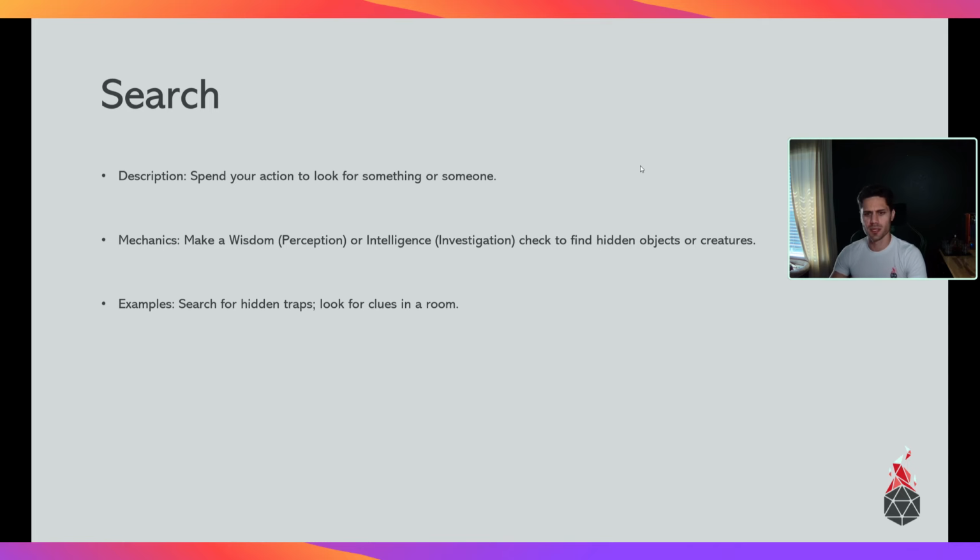An example of this would be if you're in a room, you're fighting a ghost, and you're also trying to find a hidden box or something that, I don't know, maybe its soul is attached to, or maybe it has the key in it and you're trying to get out. That would take your action to do that. You would roll, and then the DM would tell you what you find based on your outcome.